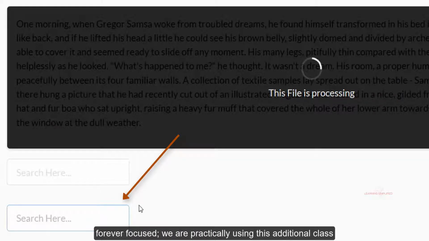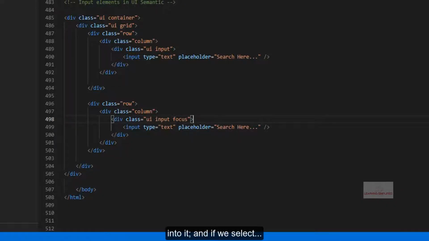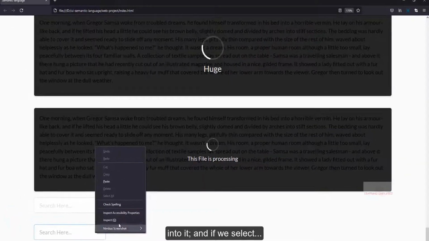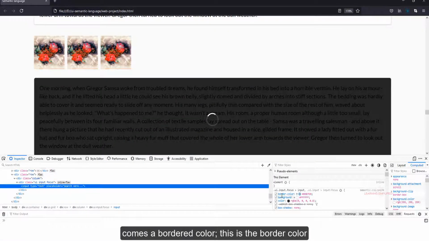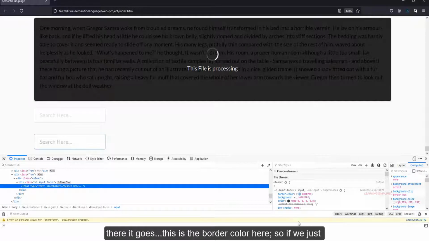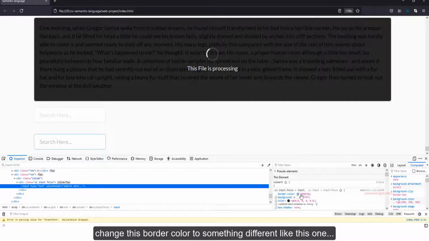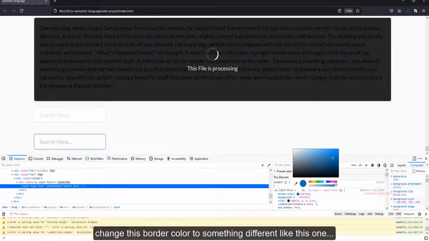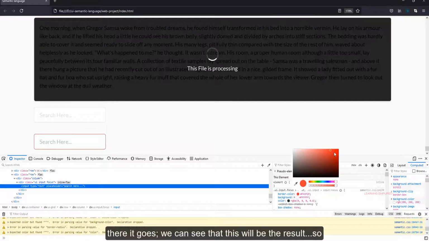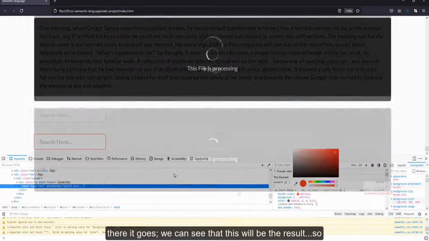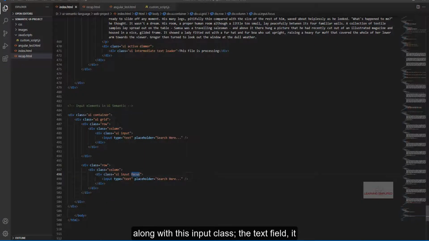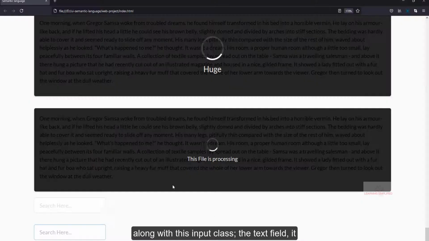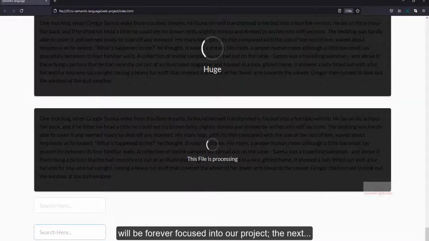We are using this additional class, and if we select this element to inspect, we can see that there comes a border color. This is the border color here. If we change this border color to something different like this one, we can see that this will be the result. So the point is, whenever we use this focus class along with this input class, the text field will be forever focused in our project.